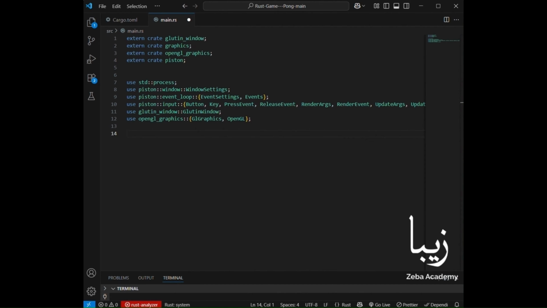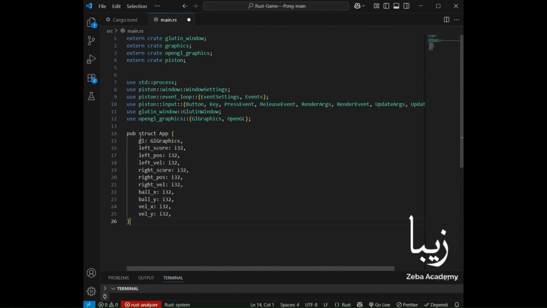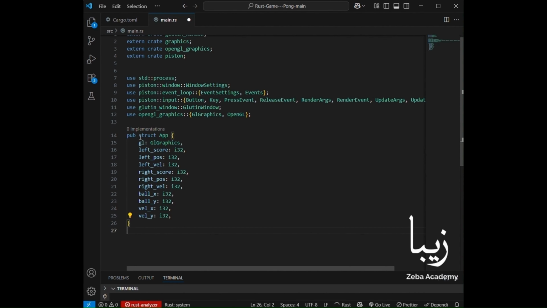5. GlutinWindow, imports the GlutinWindow struct from the glutin_window crate. This is the OpenGL renderer from the opengl_graphics crate. It is used to actually draw shapes, text, and the ball and paddles on the screen.